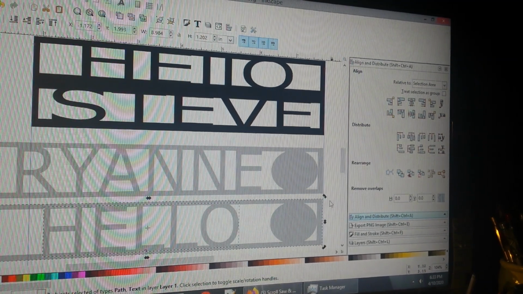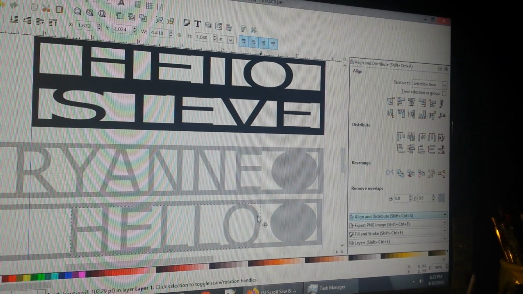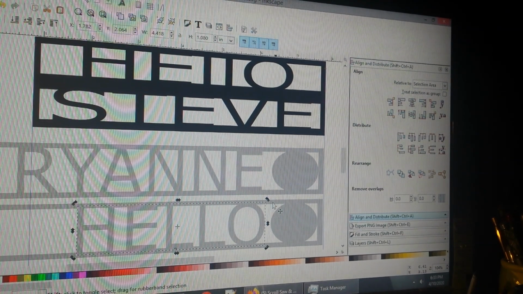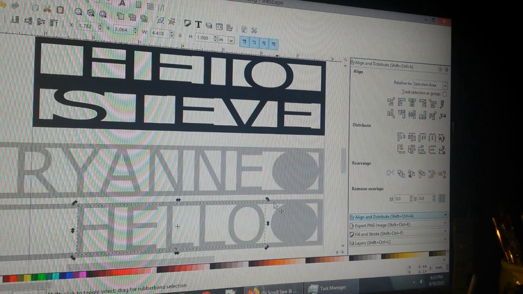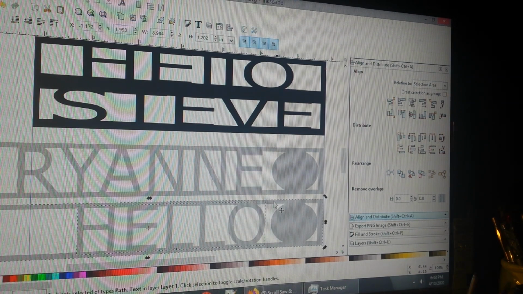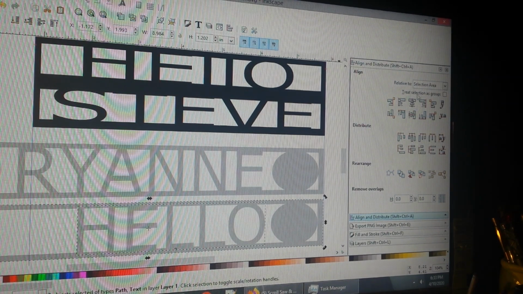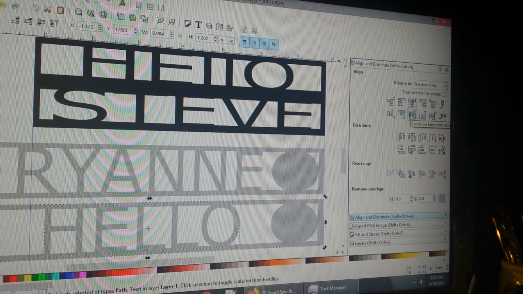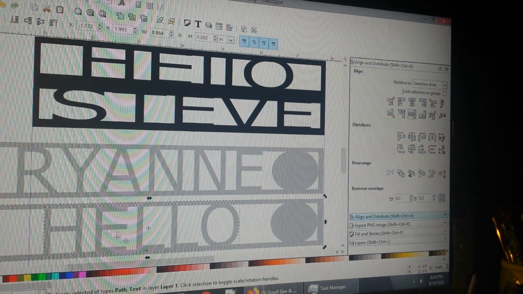So like if I take this, I'll show you, and move it over here. Now I want this centered. You hold down Shift, select the text, hold down Shift, select your rectangle, make sure this says selected area, and then hit center and center. That will bring it top to bottom and left to right center. So now you're good.